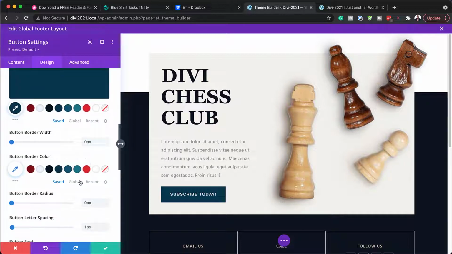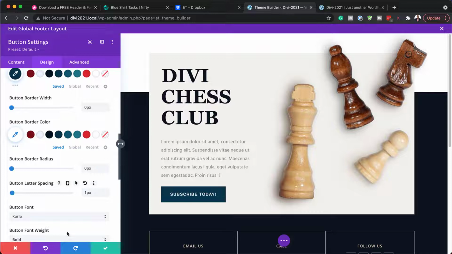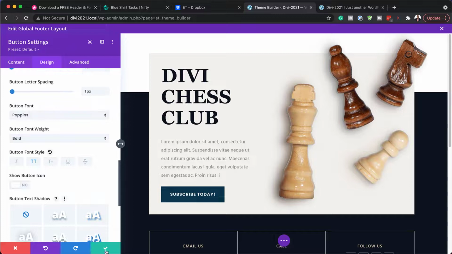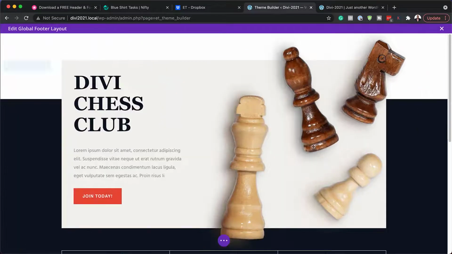Okay. And over here, we also have some letter spacing. We also have fonts we can change here as well. So let's say you want to change this to Poppins. We can just do that. And you can see here, it has changed. So pretty much that's all we need to do to customize our button.